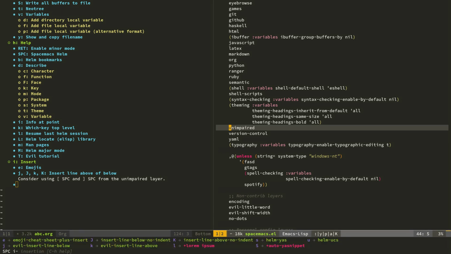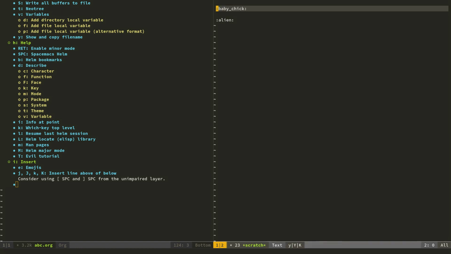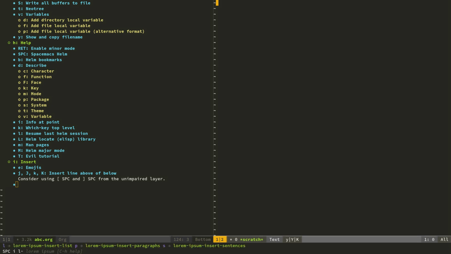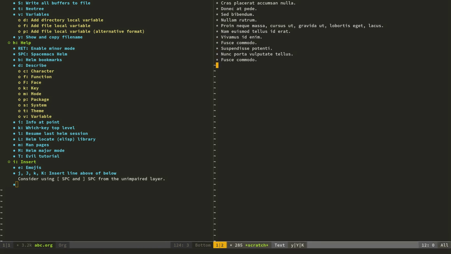Space I L Lorem Ipsum. That's also a new feature from the develop branch. So let me go to the scratch buffer. I actually had use for this once, so it's not just nothing. Lorem Ipsum insert list. Oh, that's beautiful.